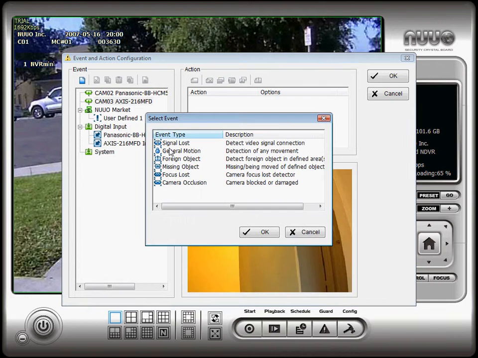Now, other than general motion, we also support something called foreign object. So let's say someone walks into the office, drops a bag, and there's a bump inside. It tells you that.